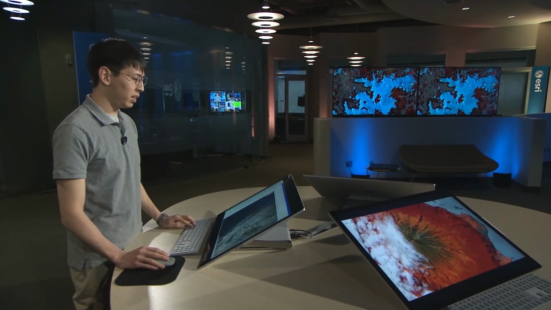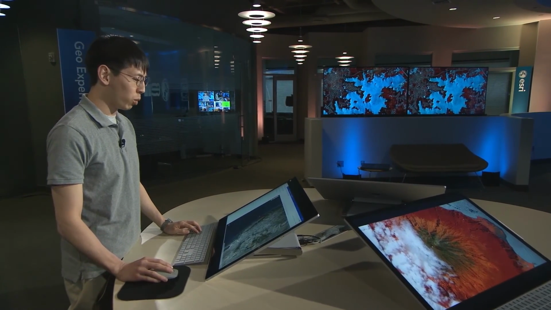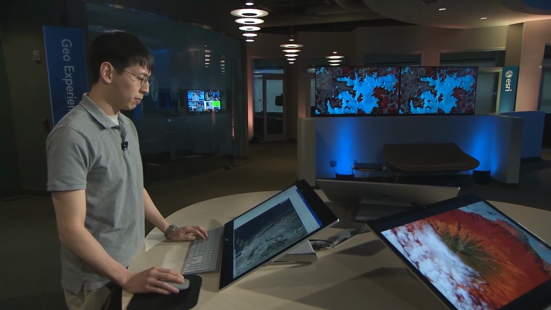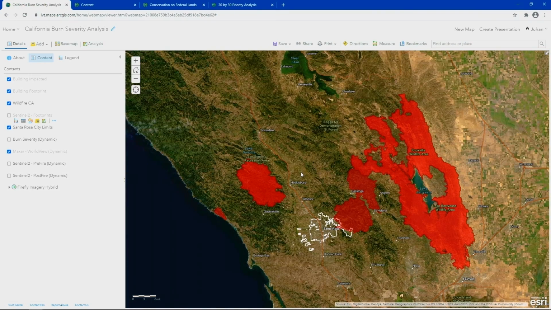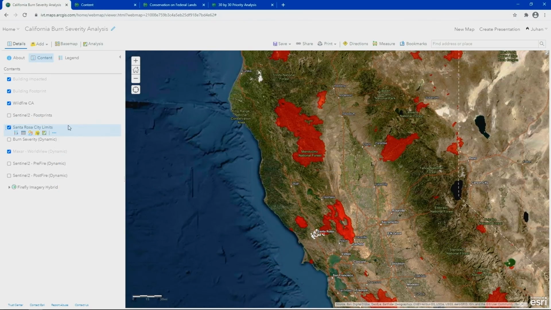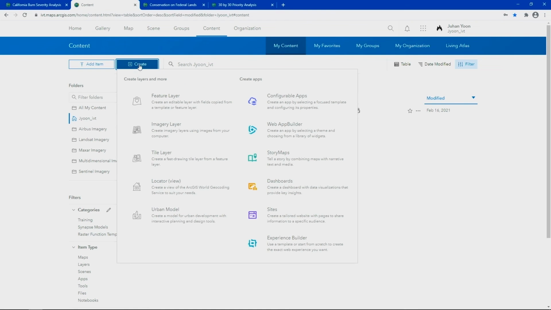Last year, approximately 10,000 fires burned more than 4.3 million acres in California. To understand the impact and severity, we'll analyze the area near Santa Rosa using the new ArcGIS Image for ArcGIS Online. For our analysis, we'll be using a collection of satellite images that cover this area. These images that I currently have locally can now be hosted directly to ArcGIS Online. Let me show you how.